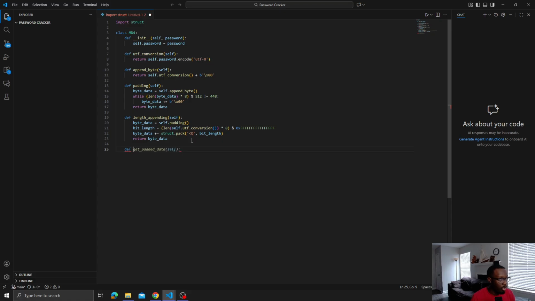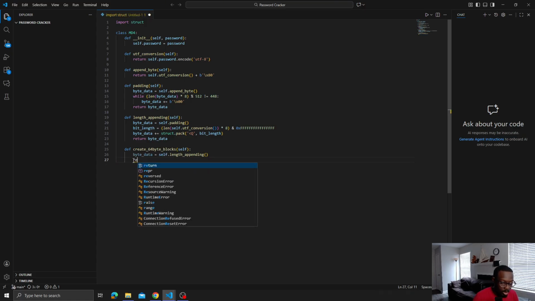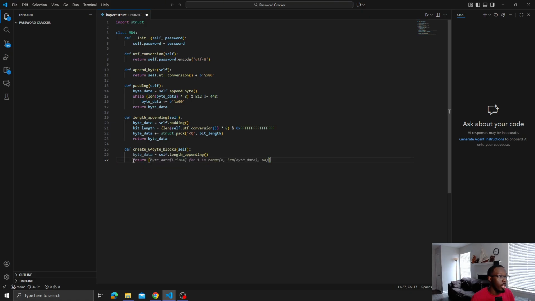Now from there, we're going to create 64_byte_blocks. Enter. Yes. Okay. Now a quick breakdown of what this is doing. Actually, let me change this into something that makes it easier on myself. We're just gonna return. That is what I want to see. Okay. It does the same thing, but I just like how it looks this way a little bit better.